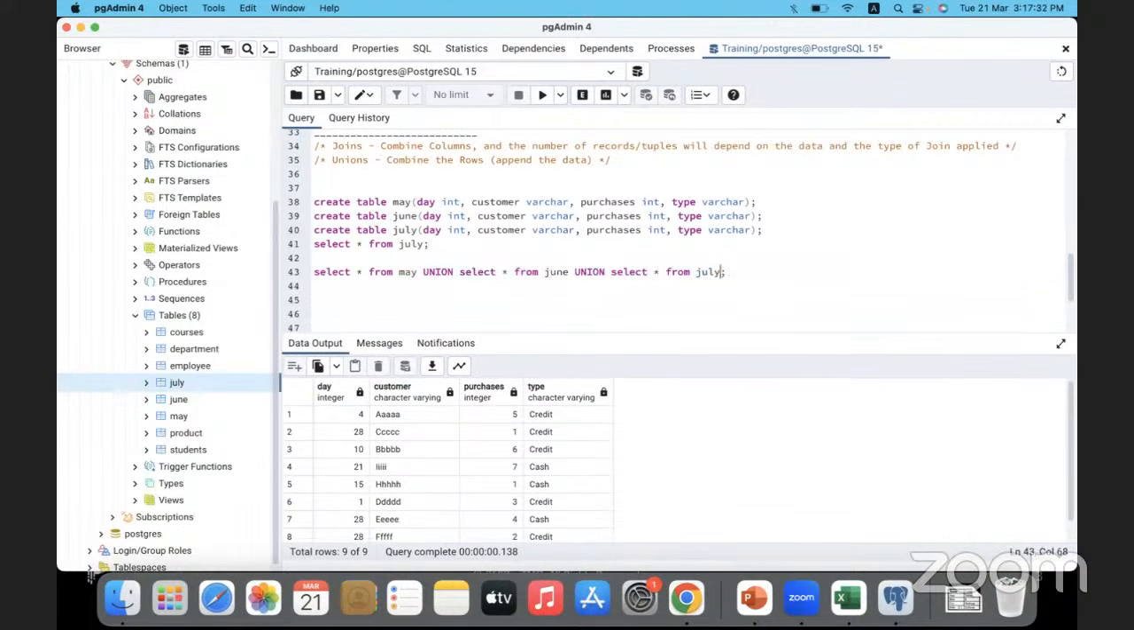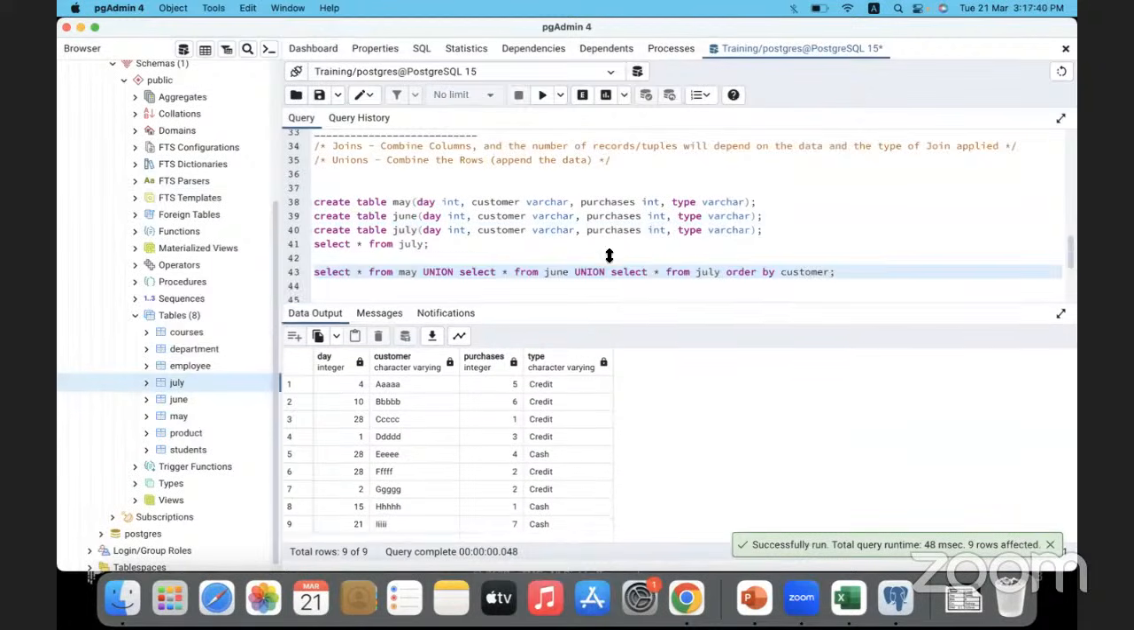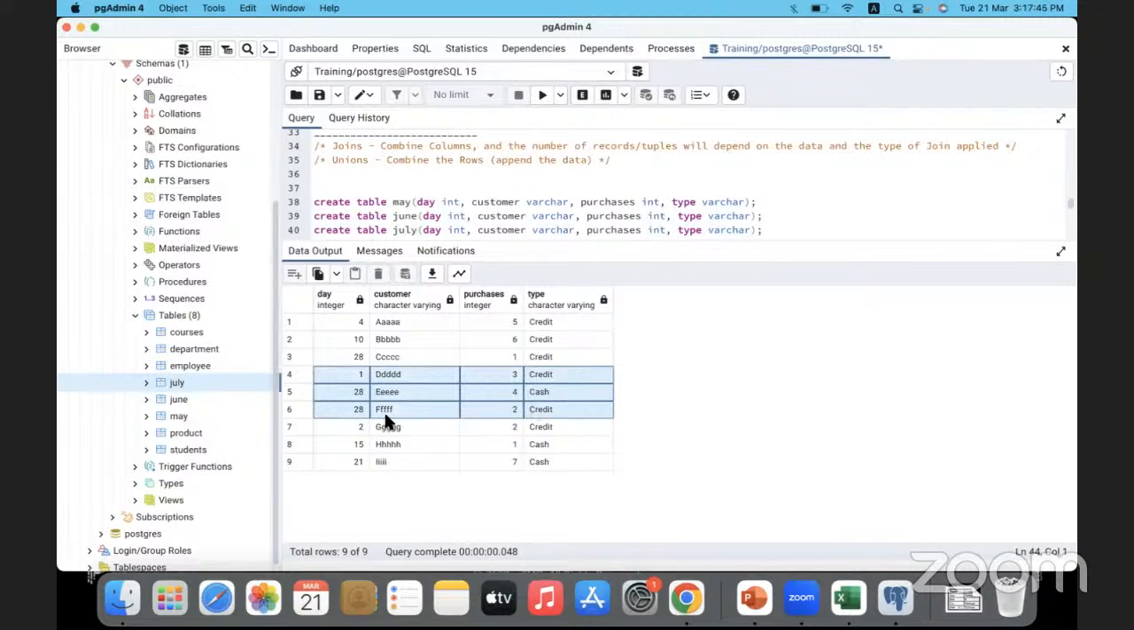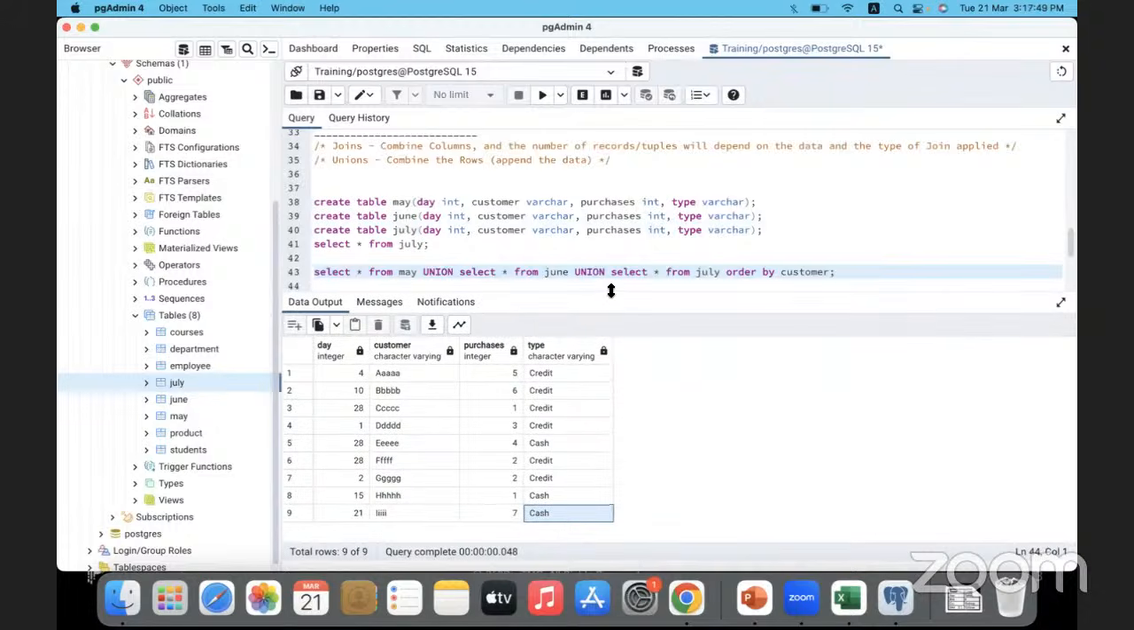Okay. Let me order by customer. Yeah. Now look at that. So we have everything from May, ABC, then DEF who belong to June, and then GHI who belong to July. Okay, so data from May, June, and July combined together. So what exactly happened here? The rows have been combined, not the columns. The rows have been combined. We are simply appending the data from different tables and bringing it together into one table.